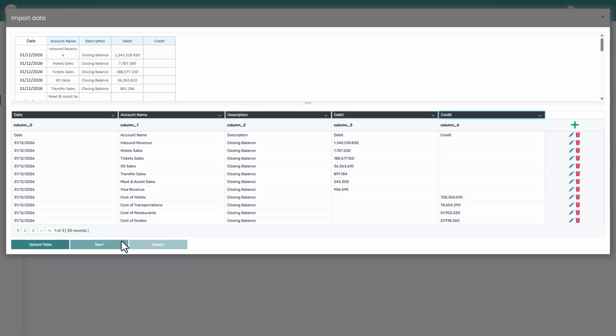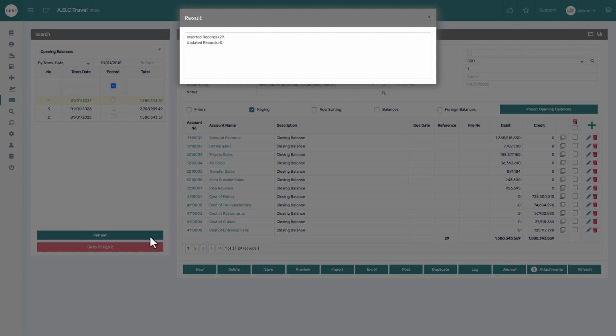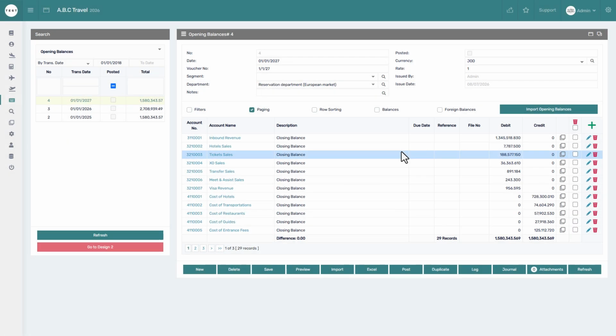Then, click Next. Before completing the import, make sure to exclude the first row if the first row contains column titles. Also, make sure that the selected date format matches the date format used in the Excel sheet. Then, click Import. One important point here is that the account names in Excel must match the account names in Maxis exactly. This allows the system to recognize the accounts correctly and import the balances into the right accounts.